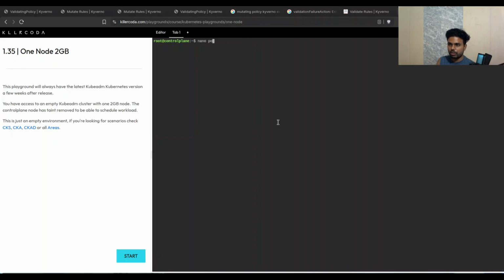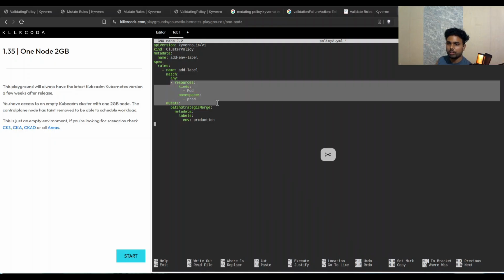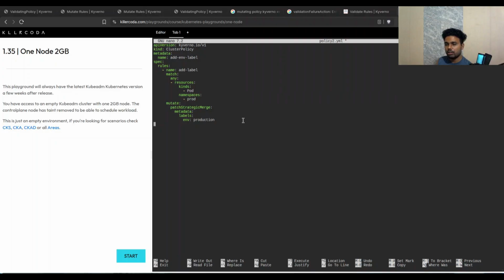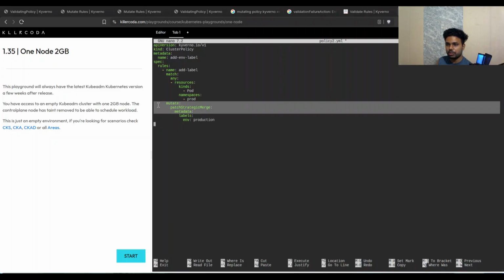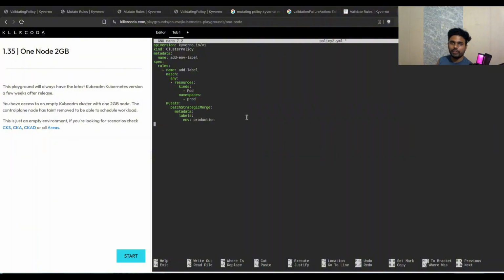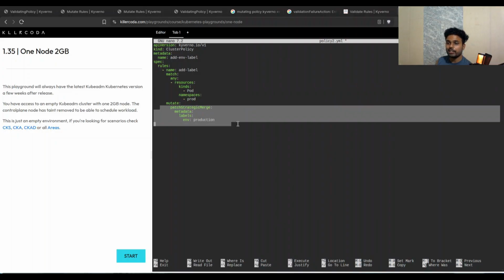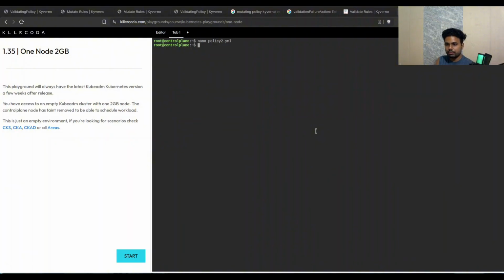Let's create another policy: add environment label. The resource kind is Pod, and the namespace will be defined as prod. For mutation, it uses patchStrategicMerge to add labels in production. So whenever we try to create a pod in the prod namespace, it will automatically inject that particular label. Okay, now let's try this.